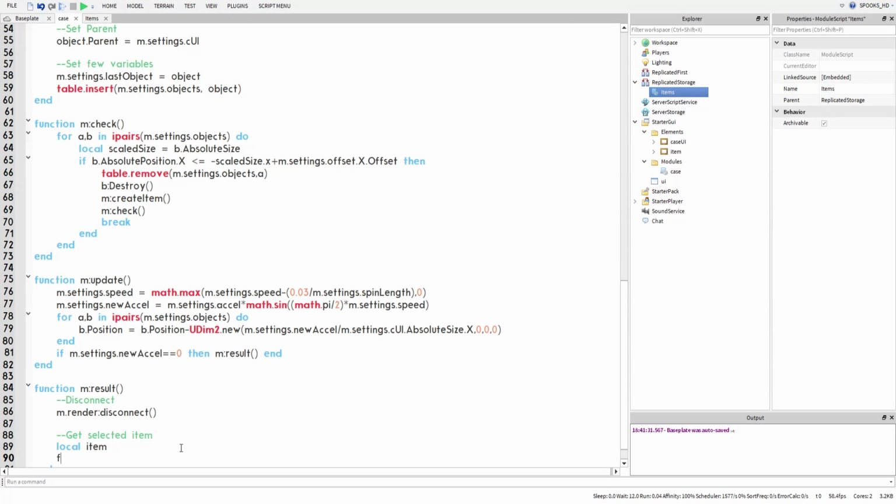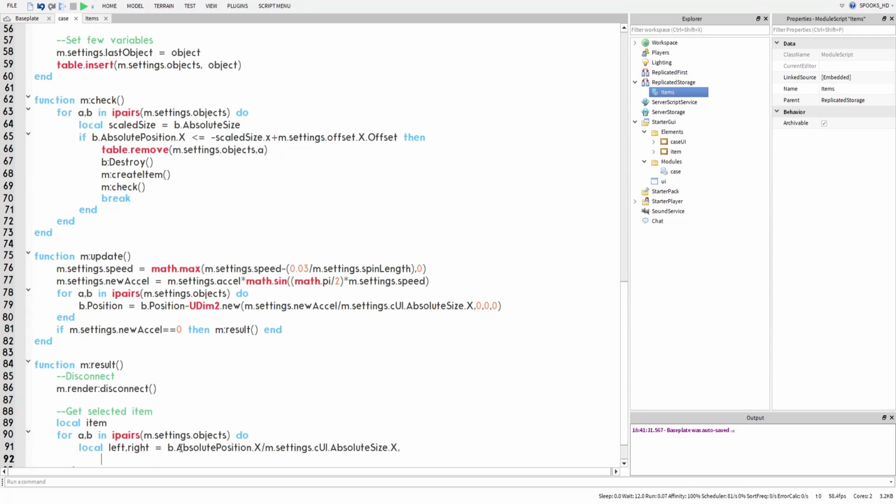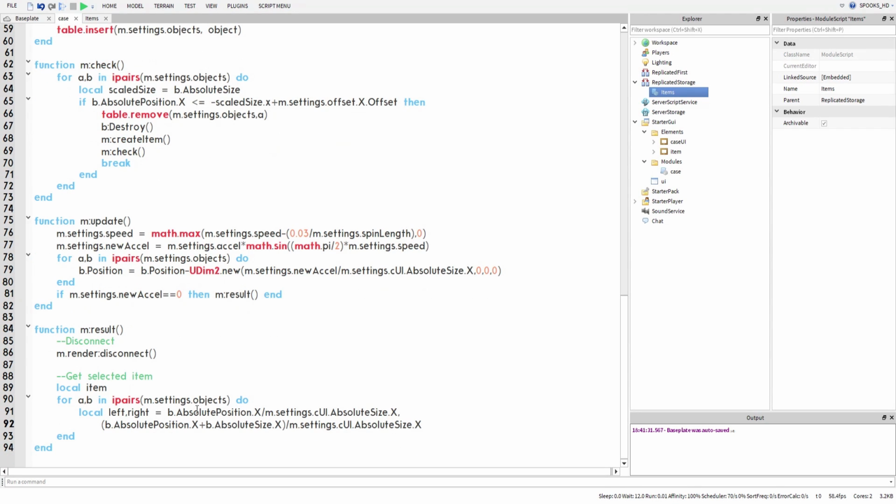So local item, and then for A, B, and I pairs, we're going to go ahead and do m.settings.objects, and local left and right. This is quite simple. The left part is basically the position the frame is at. So we're just going to get the scale of that, and then we're going to go ahead and get the other scale. b.absolute position.x plus b.absolute size.x divided by x again. So there you go. That's what left and right should look like.